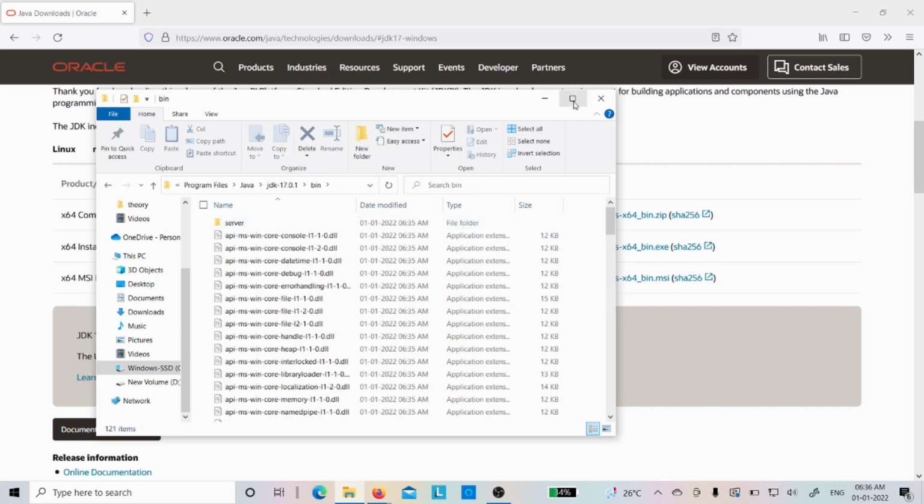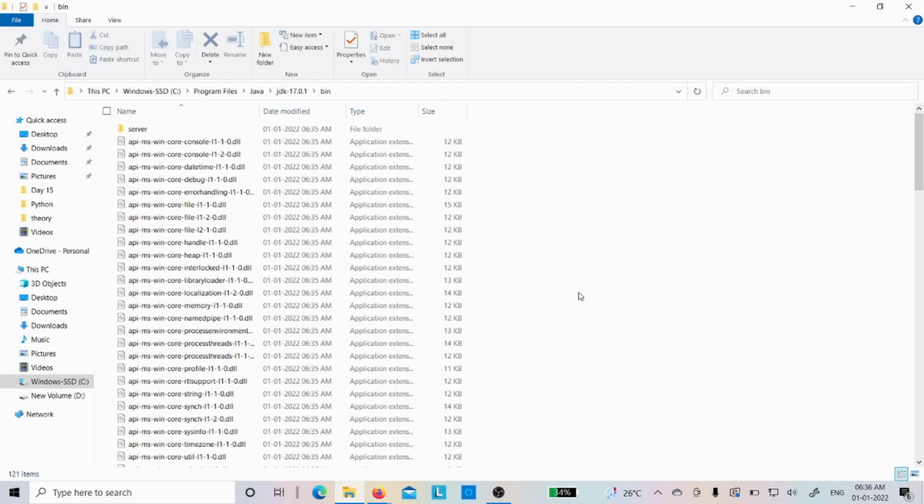Now the thing is that we need to set up the path. If you do not set up the path, then when you write any Java program, you need to paste it here or write it here, and only then can you compile and execute the program. But if you want to save it anywhere and compile and execute the Java program, then you need to set up the path. I will discuss how to do it now.